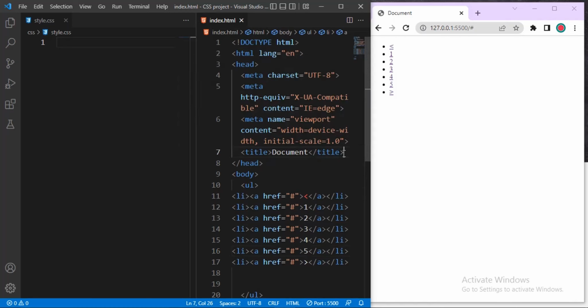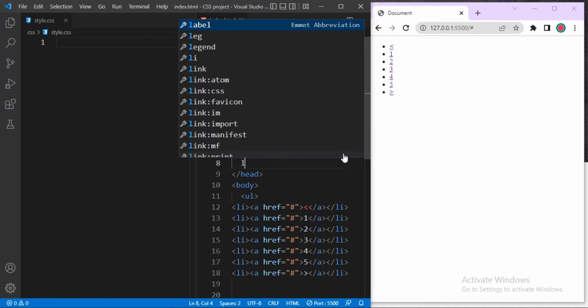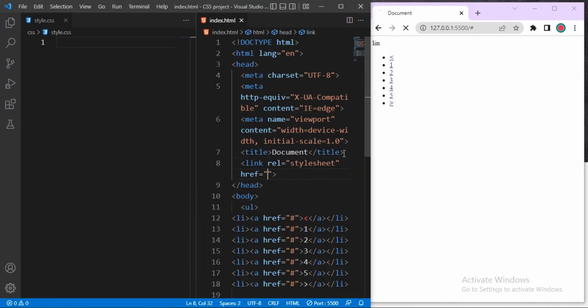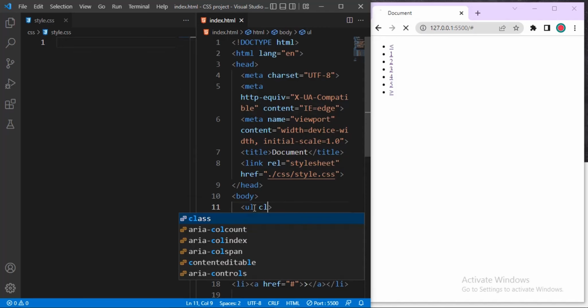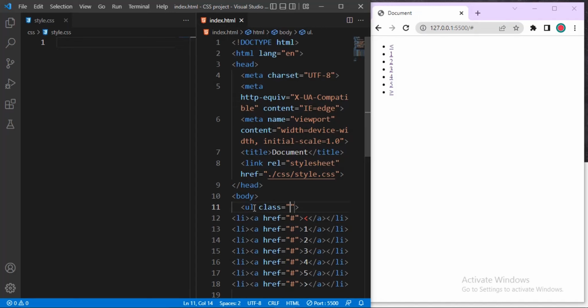Then I will link my external CSS file. I will say link, dot slash CSS, enter. So I can now do anything I want in my CSS. Then I need to give this unordered list a class. I prefer class. You can use an element selector if you want, but for the sake of this, just follow what I'm doing. I want to give the class name pagination.